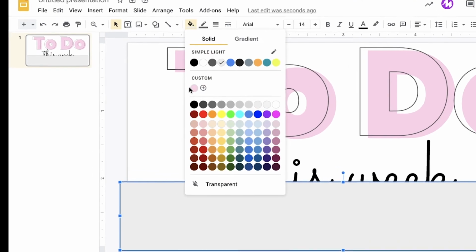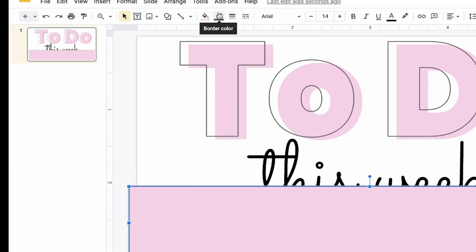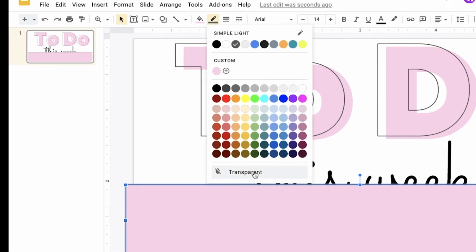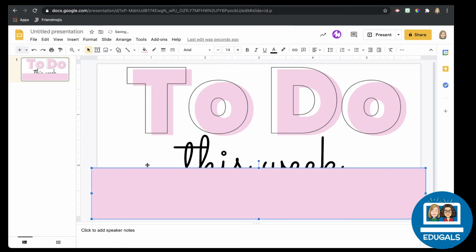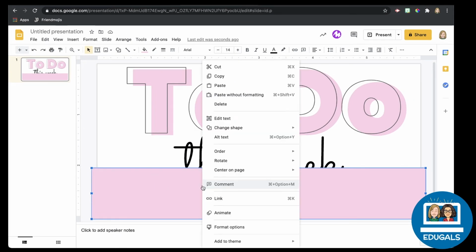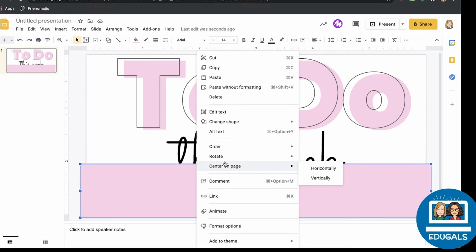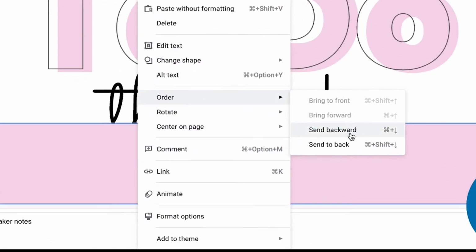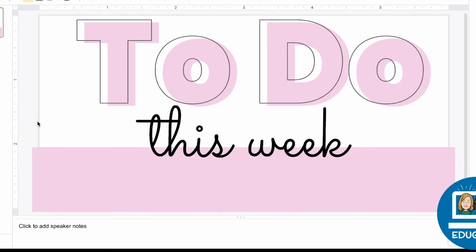And I'm going to fill that with the pink again. I'm going to get rid of the border color, so border color, and then make it transparent. And then you want to push this behind the text. So I'm just going to right click, come to order, and send it backwards. Now I'm pretty happy with that.